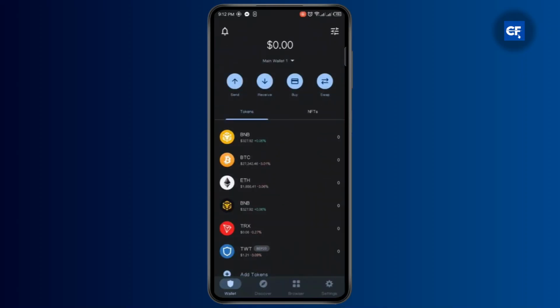Once you've added it, you'll be able to see it on your home screen right here. And after doing so, you should be able to convert your USDT to TRX on your Trust Wallet.